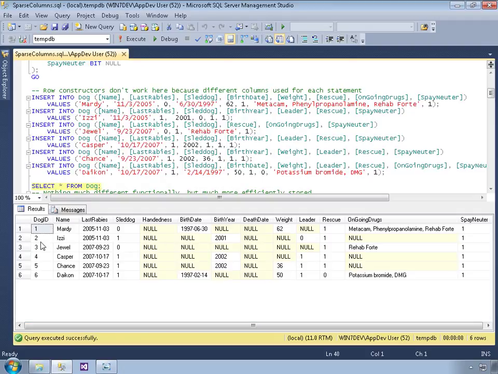All right, so all the rows have dog IDs, all have names, all have rabies dates, all indicate whether or not they're a sled dog. This particular set of dogs, we don't indicate any that have handedness. Have a couple birth dates, a couple birth years where that's the only information we know. These dogs, no death dates. A few dogs with weight. Some dogs with leader characteristics. Again, we always know if they're a rescue or not. And then a few that have drugs. And then they're all spayed or neutered.